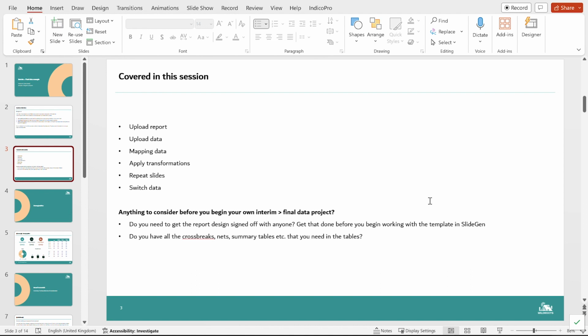In this session, we'll cover a few things within SlideGen: uploading your report, uploading your data, and then combining the two by mapping the data to your report. On top of that, we're going to apply some transformations and repeat some slides before finally switching the data.